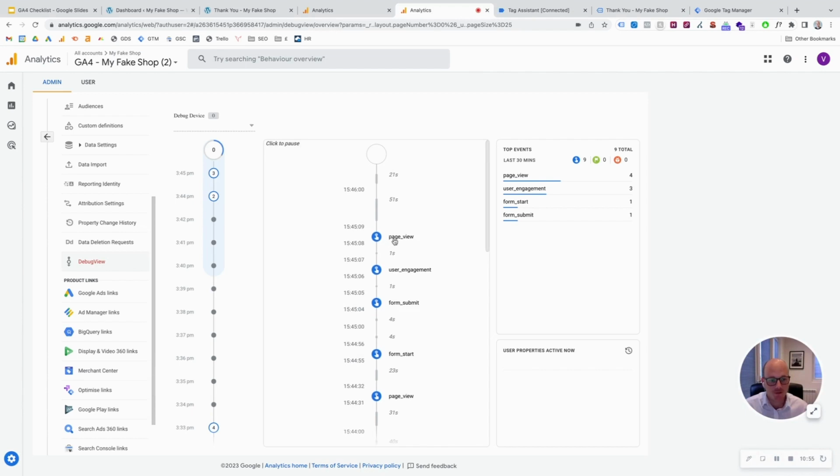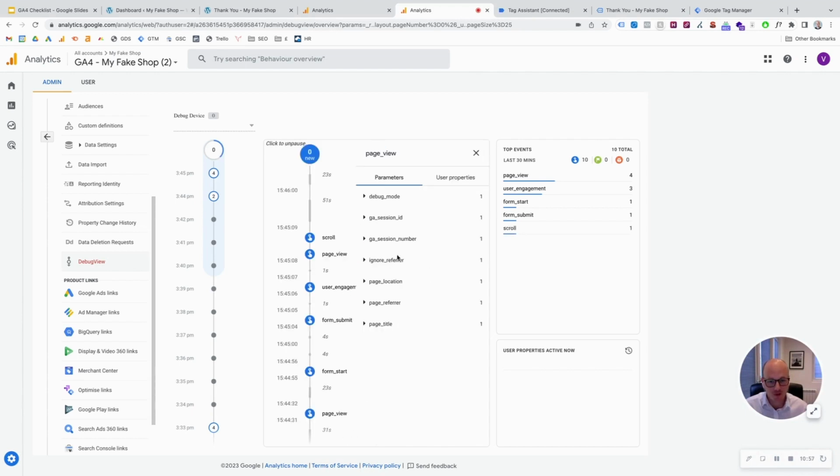Right, here we go. It's come through. So you find your page view, and then just to double check, you will have these parameters. So you click the page view and these parameters will open up, so we can see, right, page location, and we can confirm that that page view happened on the page location of the thank you page.